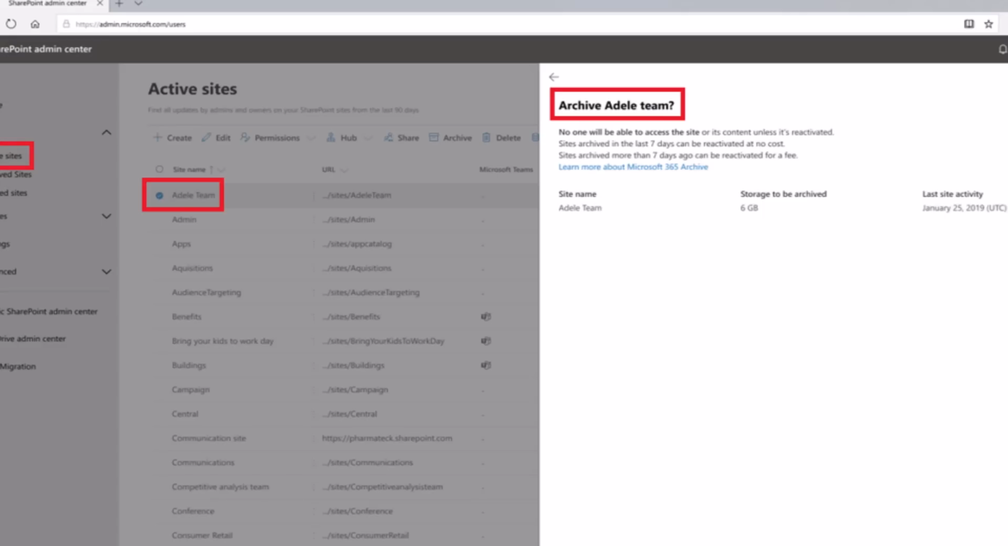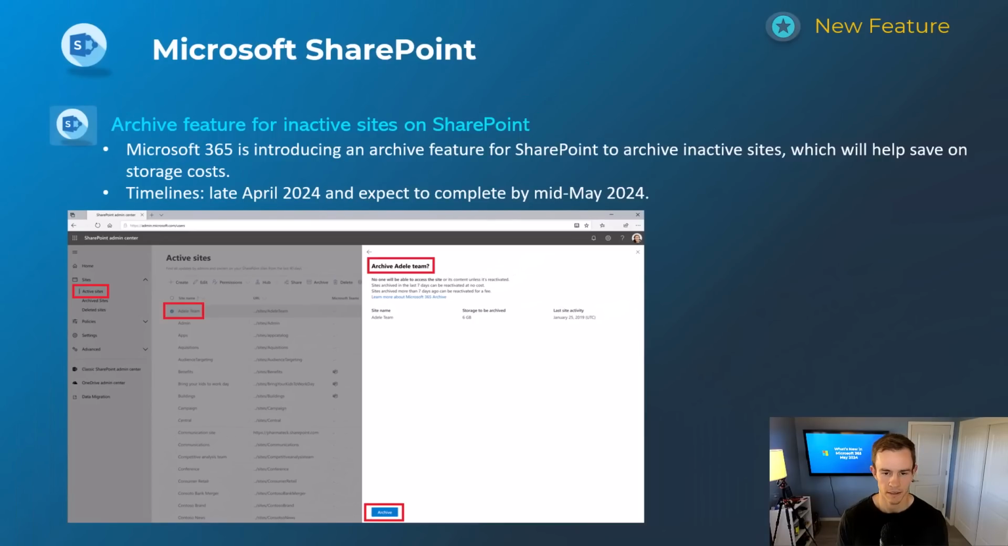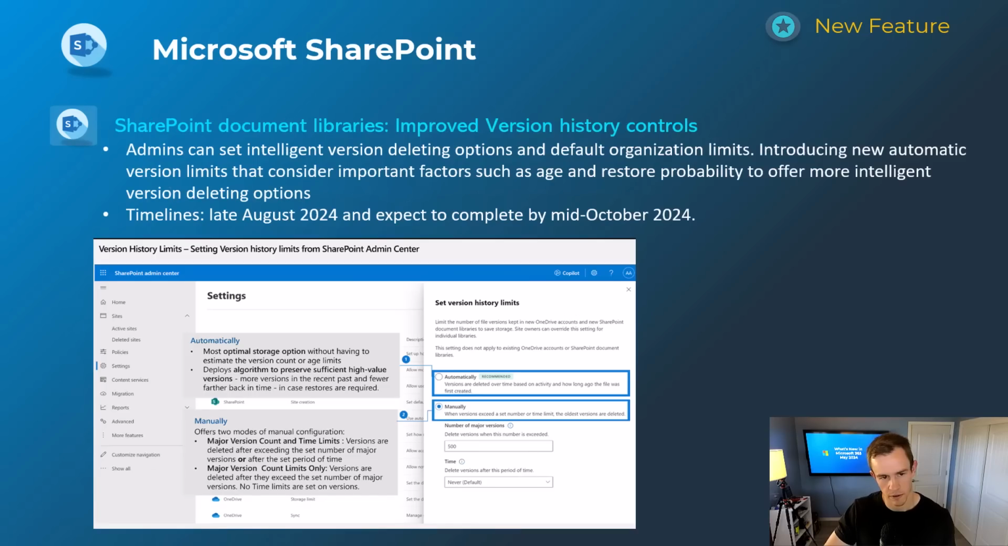So this will allow you to archive inactive sites, save your storage quota within the SharePoint environment as a whole, and you can always restore them if you wanted to at a later point in time. This again will happen late April, be completed by mid-May, so by the time you're watching this, already available within your Microsoft environment.